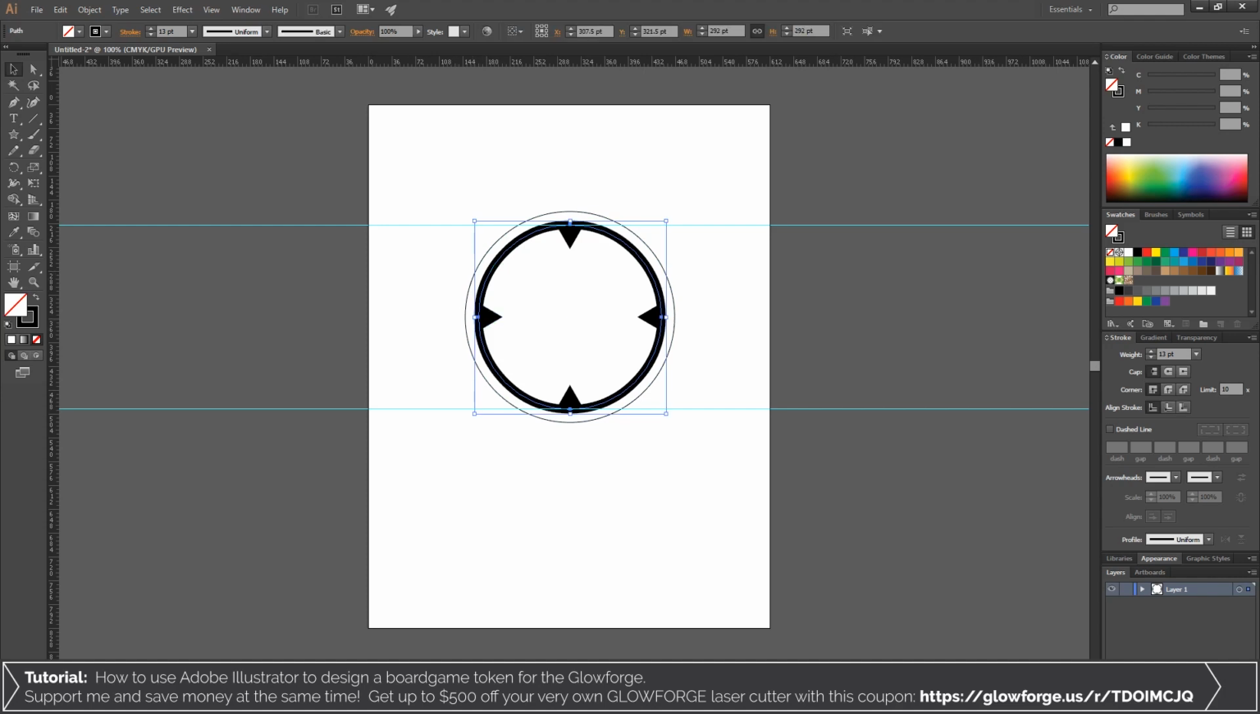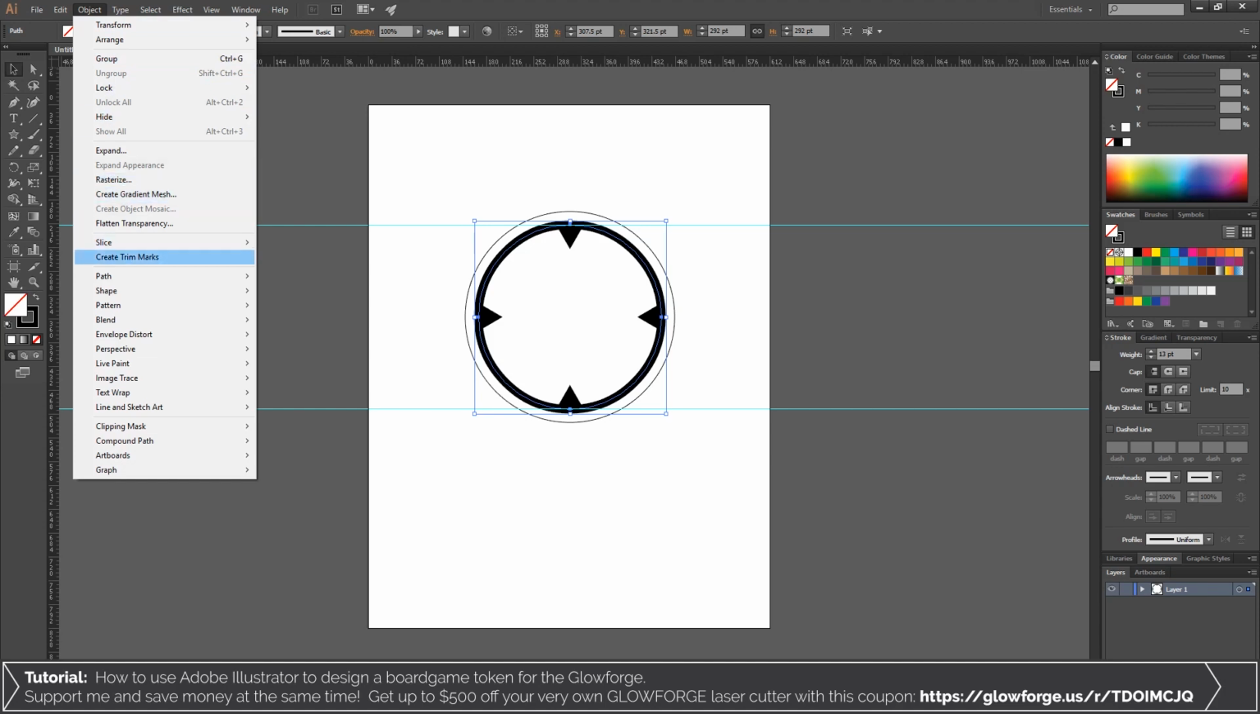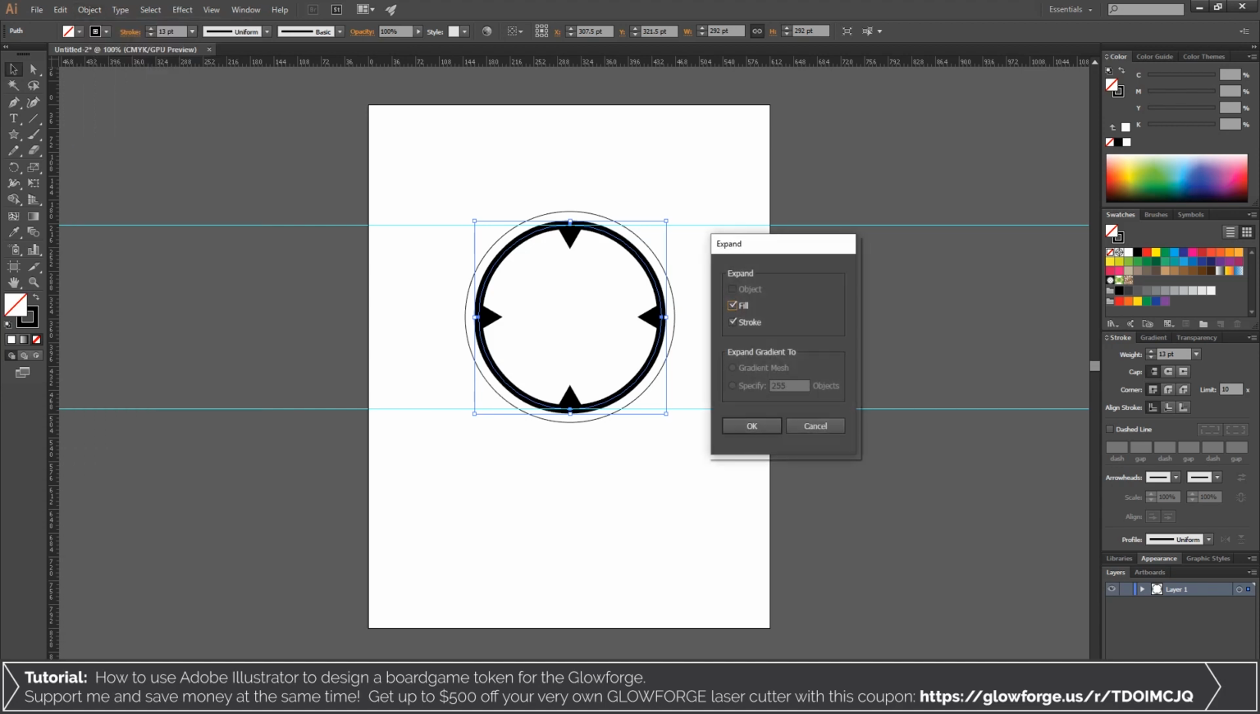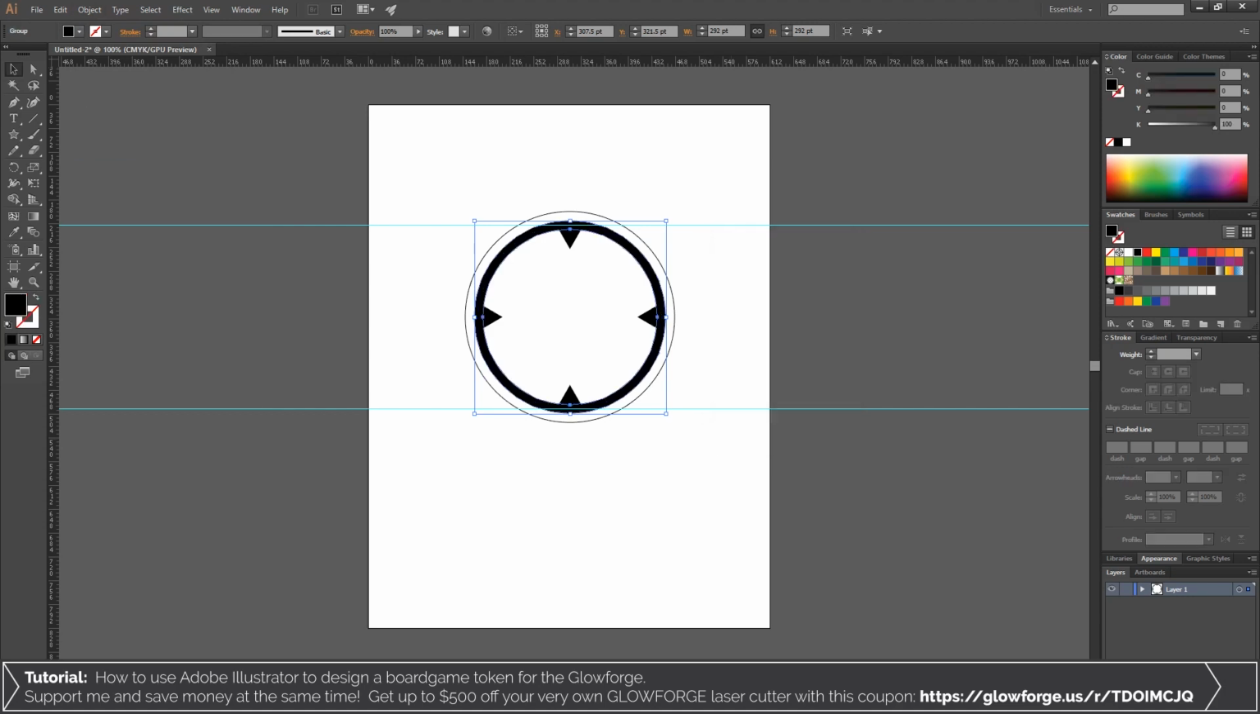Now with the inner circle still selected, go up to Object up here and select Expand. Make sure Stroke is selected. Click OK. That turns your stroke line into a shape. So now when you export this to GLOWFORGE, it knows to engrave this area here. Before you engrave with GLOWFORGE though, you have to make sure all your shapes are combined into one.